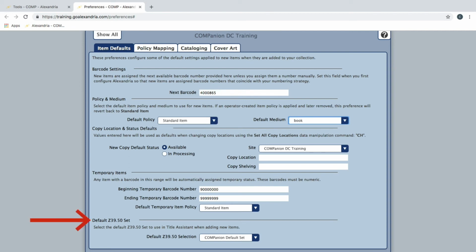The default Z3950 set is where you designate the Z3950 address book that the title assistant will use when adding new items. We'll cover Z3950 address books in more detail later on.